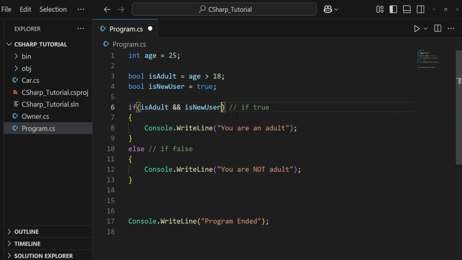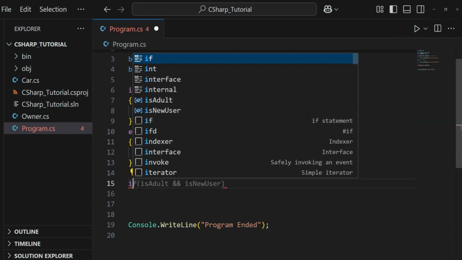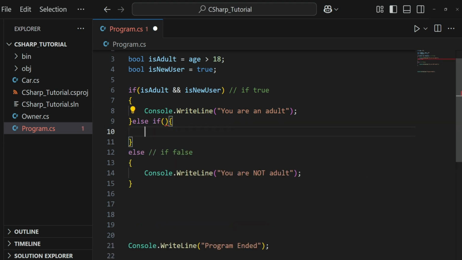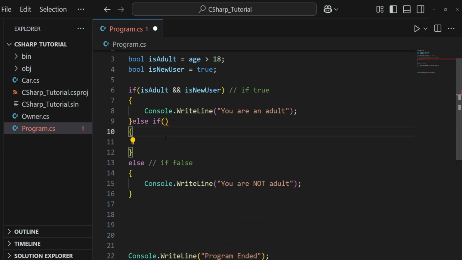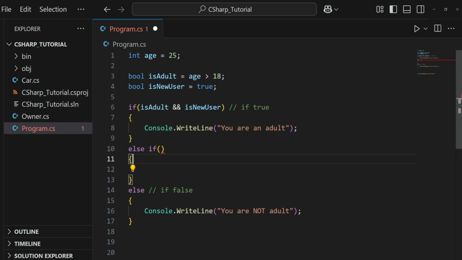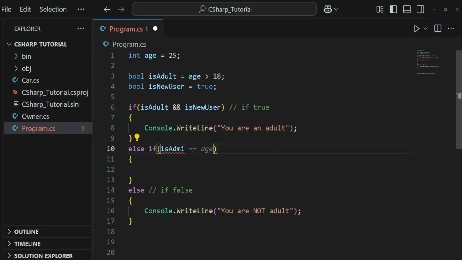But what if we want to execute a different code based on a different condition? Of course, we can create another if over here, a new if afterwards, or we can use something called else if. So with else if, we can provide another condition and basically run a different code. So maybe we are checking if it's an adult over here, but we also want to check something else. For example, maybe we want to check if the user is an admin.